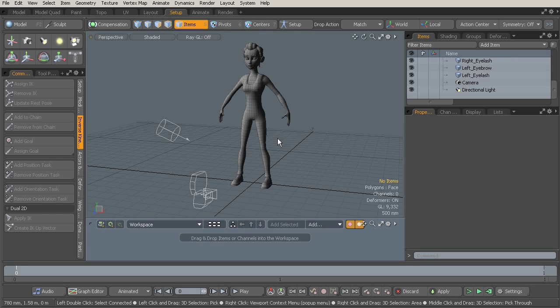So again, to avoid this, what we can do is just make sure that our transform values are reset, and then at that point we can confidently go in and start to build out our control system without having to worry about any annoying issues. So let's say we go ahead and get started.